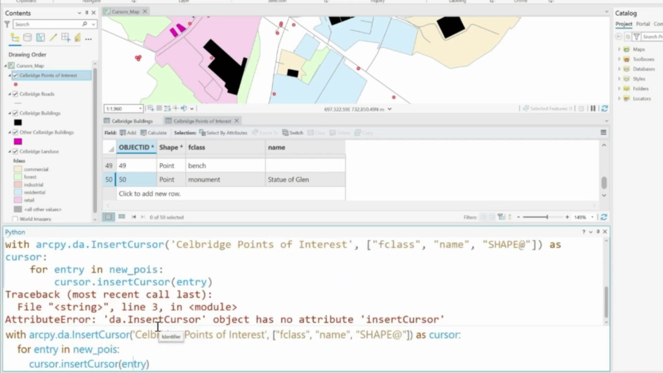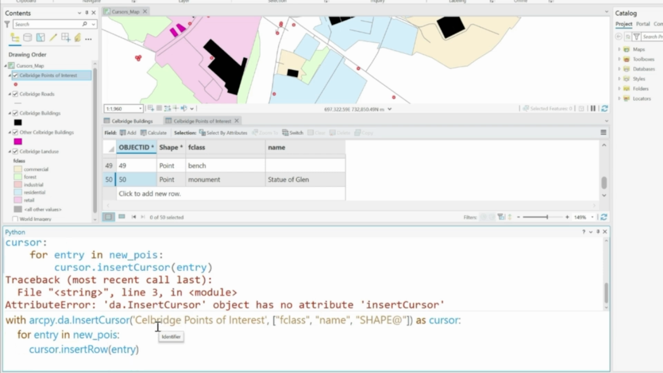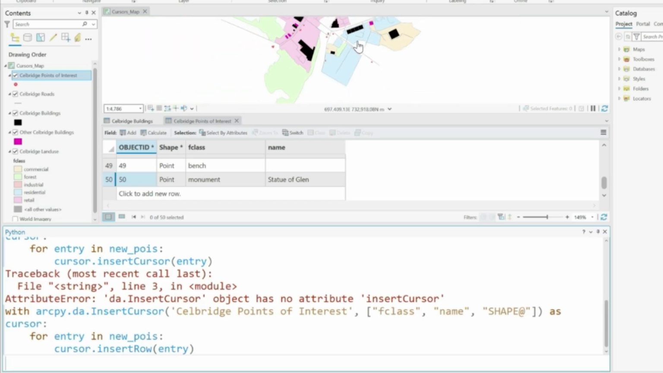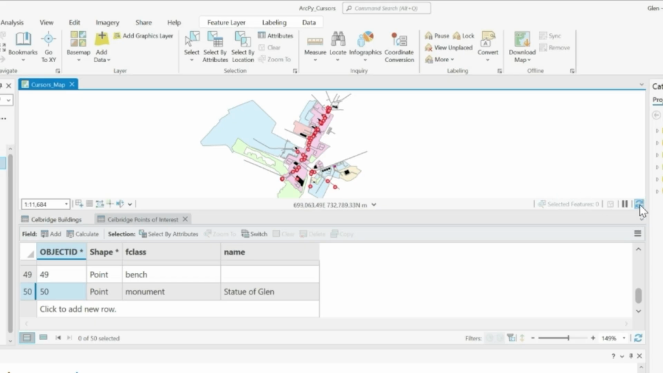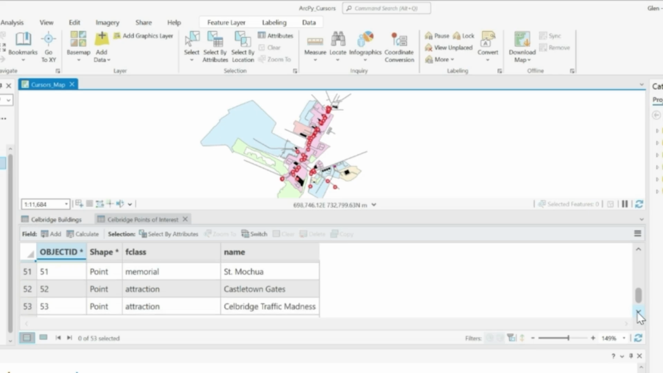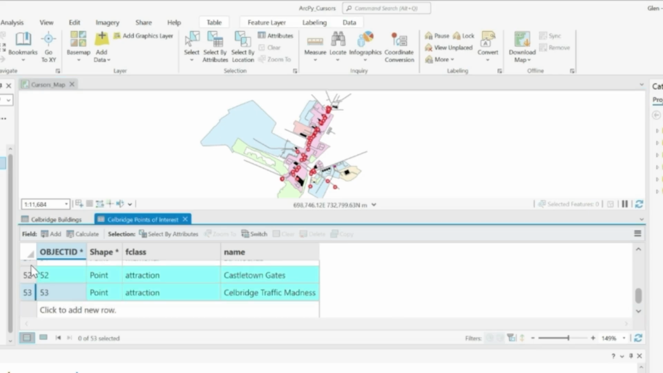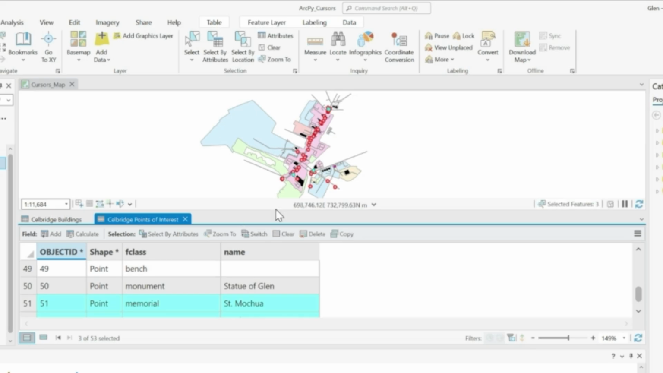Well, that makes sense, doesn't it? Because it is the insertRow and not the insertCursor. Apologies for that, folks. I do like to leave in these mistakes because programmers make these all the time and they're so simple. We'll now run the code. I'll zoom out in the map and see if we can see any populate. Now refresh the map. We have 3 new entries. I'll select these in our table. And we can see the 3 highlighted in the map.